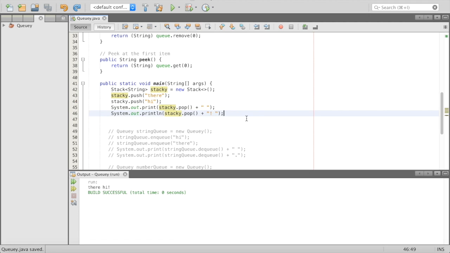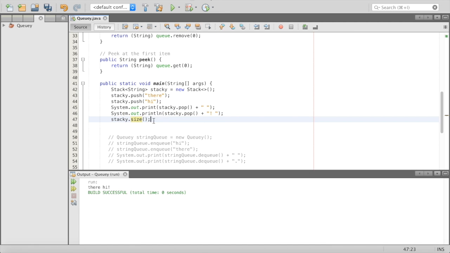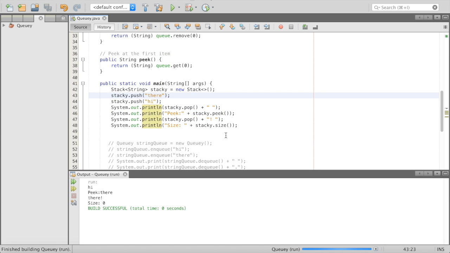And so I'm going to switch this back so we can have it all good for us. And of course there's other methods you can use. You can do stacky.size, and we can print out the size if we want. So System.out.println, println size. And there's a bunch of different methods that we can use to find stuff out. And we could actually do a peek here. So if we do println here again, and then we did stacky.peek(), open close parentheses, save, run it. There was at the top.